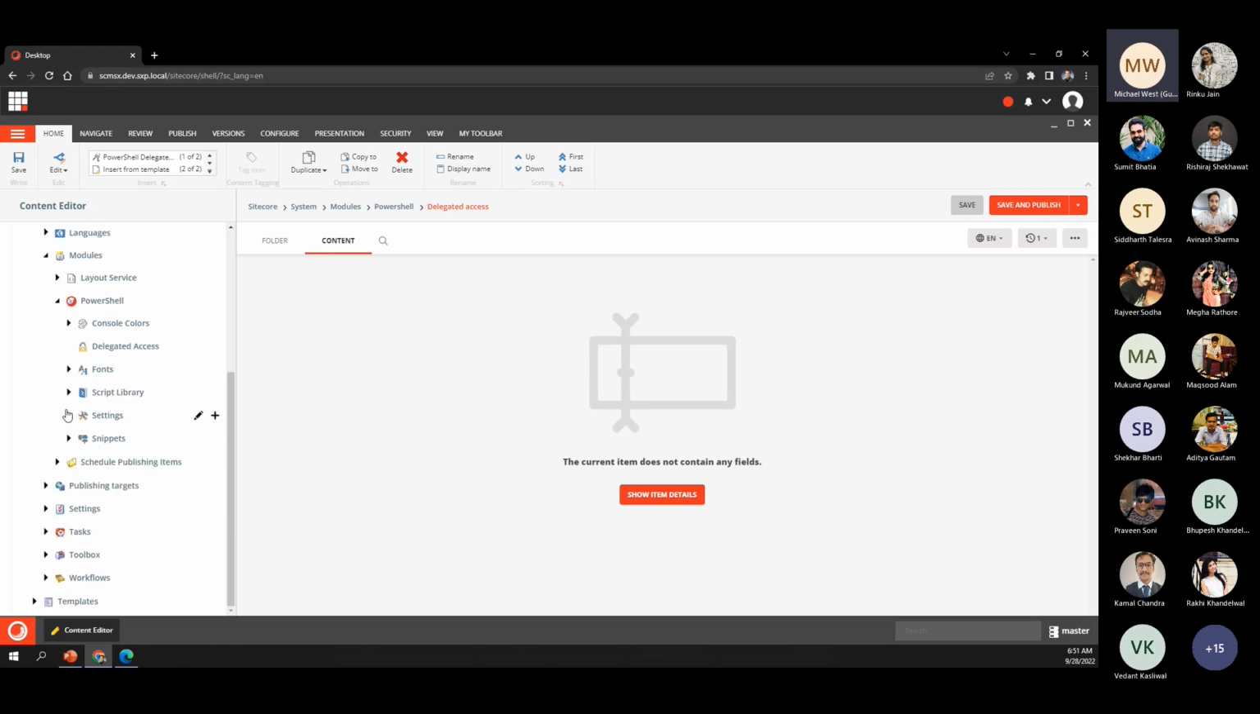And in the modules tree, there's the PowerShell section, which you all have come to know and love. There is a new section called Delegated Access, and we're going to spend some time having a look at this. But to take a step back, a few releases ago, I rolled out the elevated unlock feature.